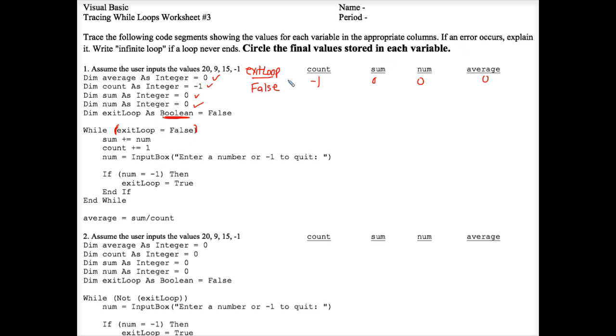Now let's do what's in the loop. Sum plus equals num. That takes a 0 and adds it into sum, which is currently 0. So put a 0 there. Next, count plus equals 1. That just adds 1 to count. When you add 1 to -1, you're up to 0. And now we do the num equals input box. Well, you're supposed to assume, like the last worksheet, that the first number that the user inputs is a 20. So a 20 gets plugged into num. Cross that out, make it a 20.